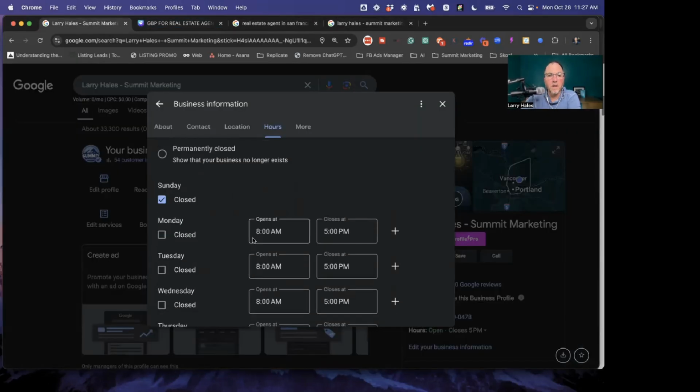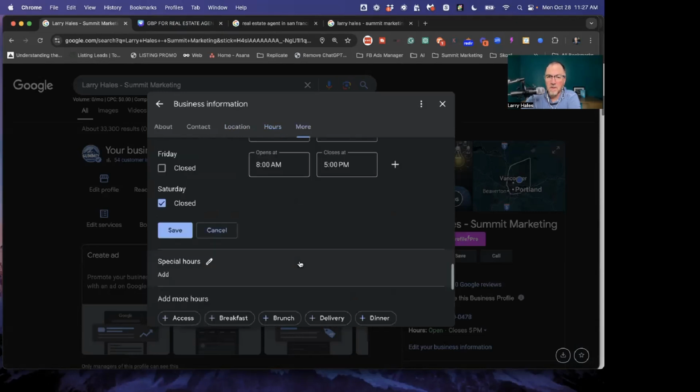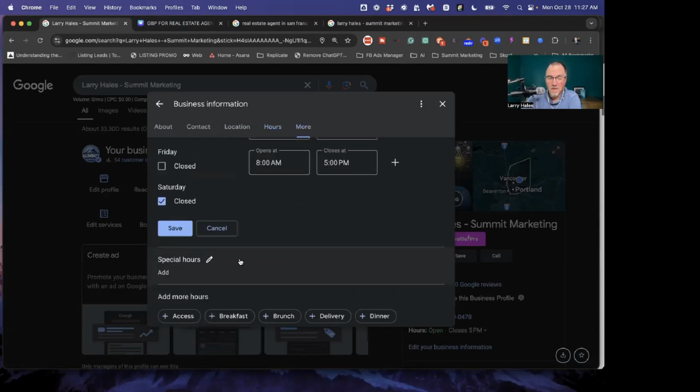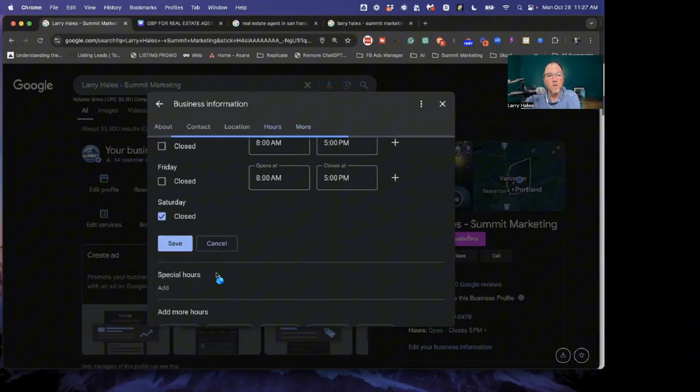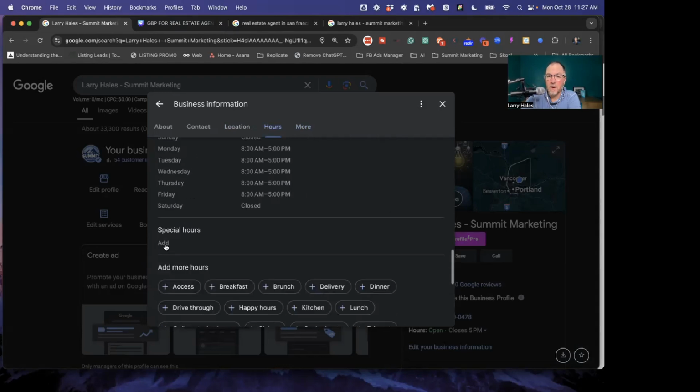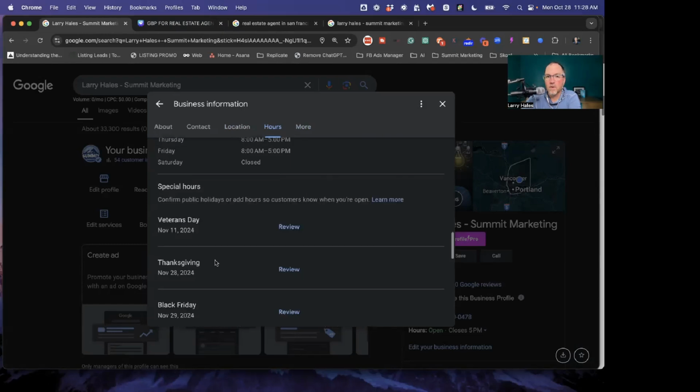Obviously, I put in specific hours that I only work specific hours. But it doesn't mean that I'm not going to get calls during off hours, but it just shows like, hey, these are the hours that I typically work right here. You can also add what they call special hours. And special hours are like every third Saturday, you're open from, you know, noon to 3 o'clock. That would be a special hours. Okay. Another special hours would be like your holidays.